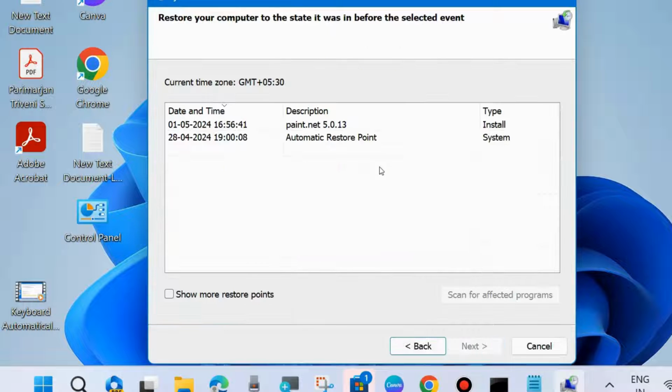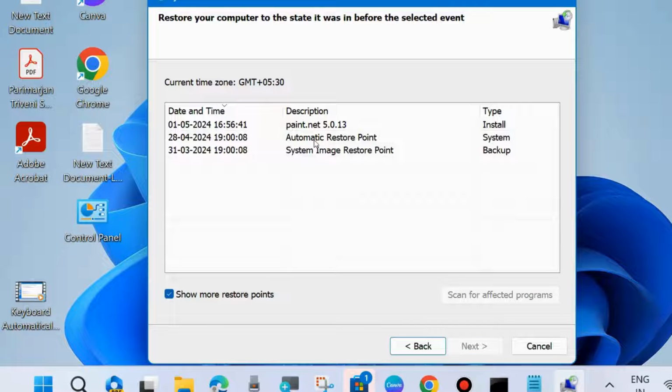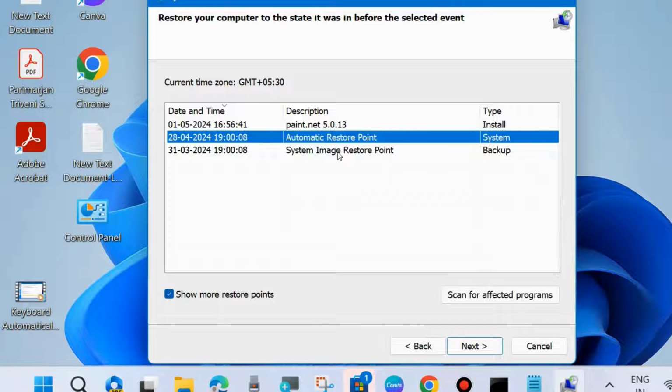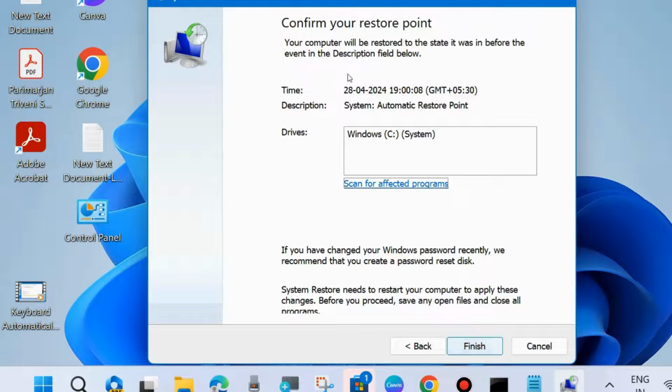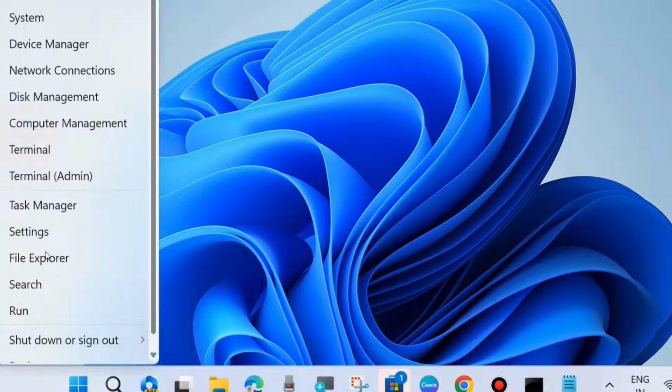Make the check against this option, choose Next and choose a different restore point. You may show more restore points. Make the check against this option and select a restore point and click on Next, and finally confirm your restore point. Click on Finish and let Windows complete the restoration. After that, restart your system, and if your problem still persists, then reset your PC or clean boot your PC.